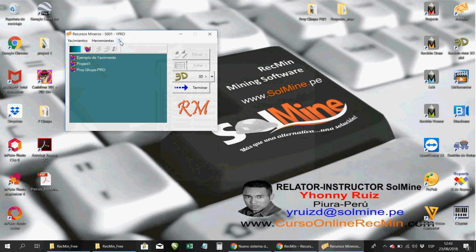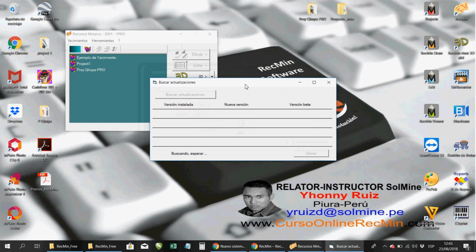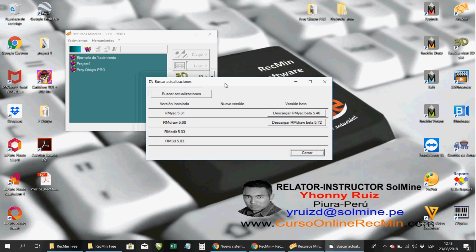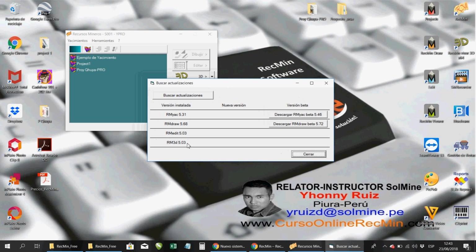Then you go to this question mark icon, the option that says look for updates. You click there and the next window will appear, and it will show you what versions you have installed. This application automatically recognizes what version you have installed to date. For example, now I have RMYAC 5.31. I do not know what version you had; not everyone will have the same. This window is going to show you the information of what version you have.